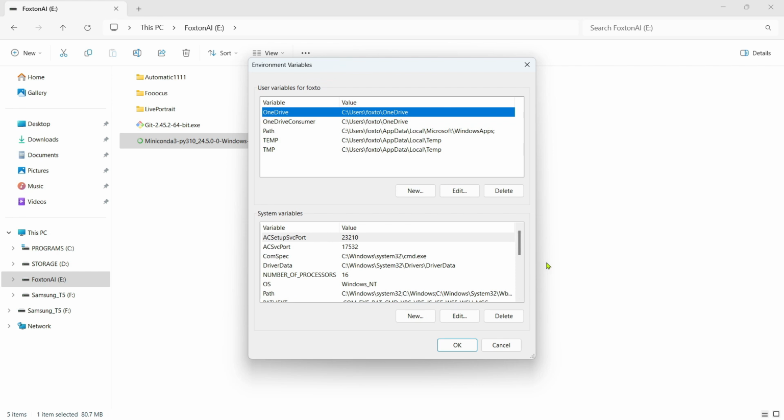The User Variables box at the top is to make changes that will only be available to the current user. If you want Miniconda to be available to all users, then you'll need to make your selections from the System Variables box below. I only want it to be available to me, so we'll use the first User Variables box. In the top User Variables box, we'll select the Path variable and click Edit.